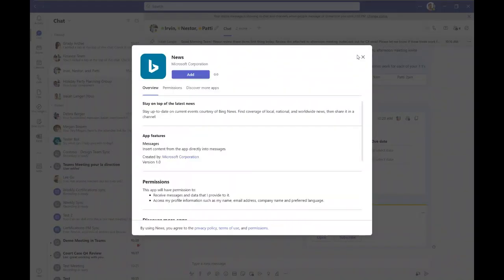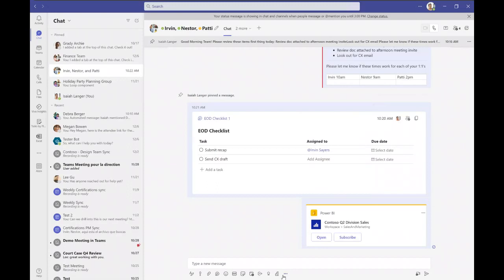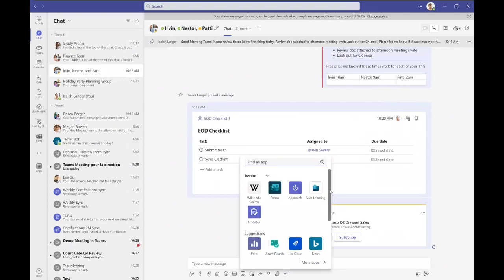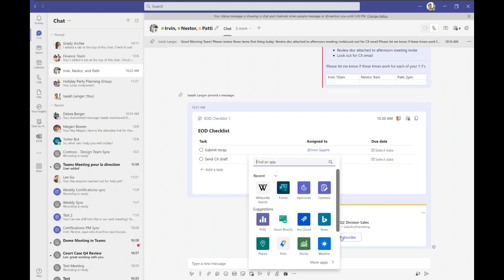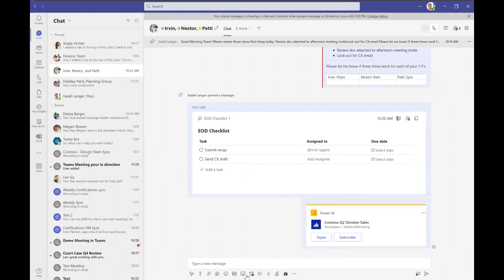But let's try a different one here. Maybe we'll do Viva Learning. So this is another option here. From here, we can actually pin that, and that's going to show up down at the bottom for us. So you can customize this list here. Maybe you don't use Stream that often, right? You can right click and unpin that. Oops. Stream might be one that you can't unpin, but you can do that with Power BI and others. So anything that you add in, you can also unpin from here.